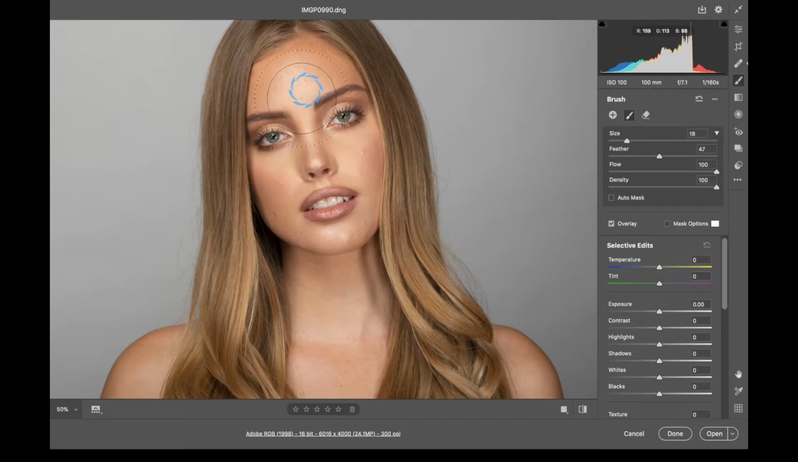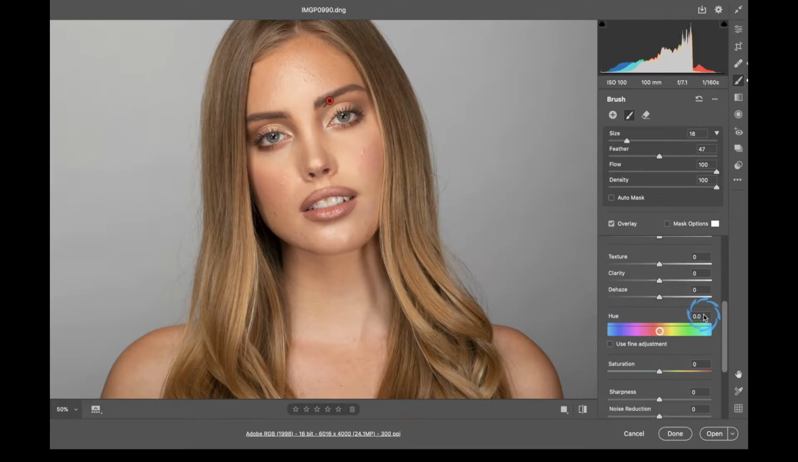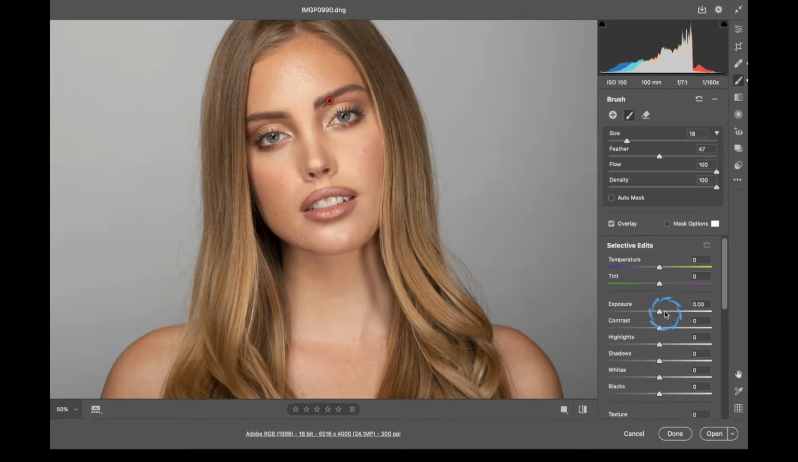Now, if I was to just come in here and brush this in, it's actually doing that. You can see that little marker that it made there, but it's not doing anything because we haven't made an adjustment to it yet. So if I was to come in here and open up those shadows, and I'm going to make this too much just so we can see it happening. Now, as we paint this in, it's applying it.